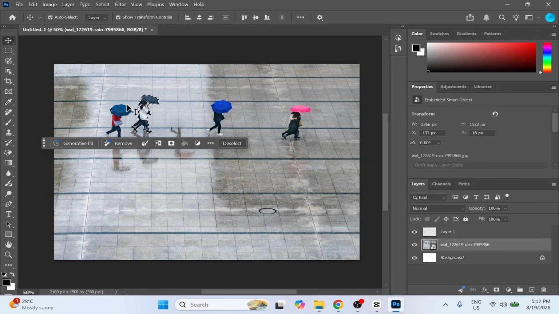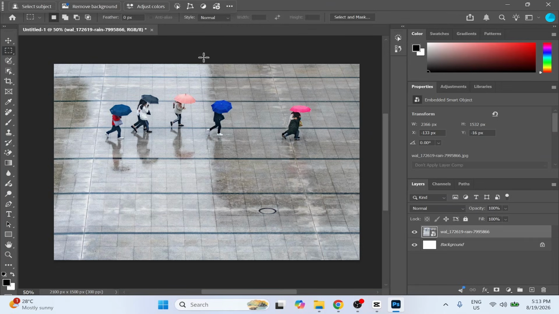How to select an object in Photoshop. So I'll show you the most up-to-date method on how to select objects in Photoshop. Now there's two ways to do this.